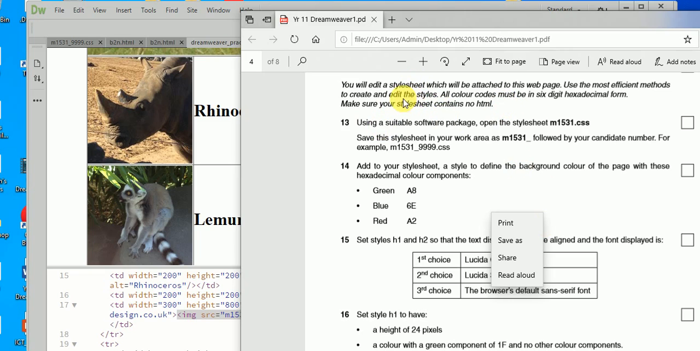So let me just reiterate what a style sheet is, okay? A style sheet is that .css file that we've spoken about. And here, it says, using a suitable software package, open the style sheet m1531.css. Don't forget, .css files are generic file formats, so all sorts of applications that make websites can open them up, and Dreamweaver is no exception to that, okay? So a cascading style sheet, everything that I create in my style sheet can be applied to different elements throughout my website. Let me give you an example.